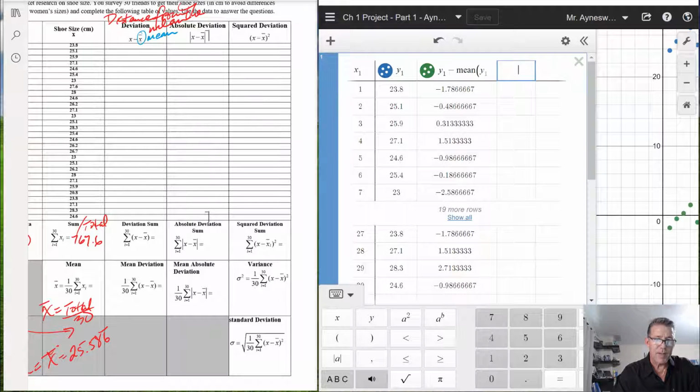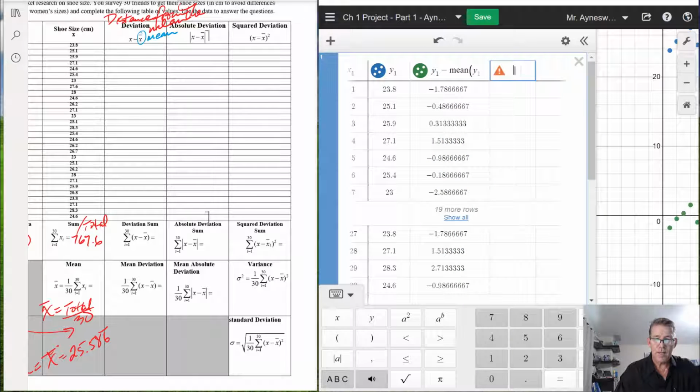The next column is the absolute value of the deviation. So on the bottom right here, there's an absolute value symbol. So you type that in, and then you copy the formula, okay? You don't type in the numbers, you copy the formula.